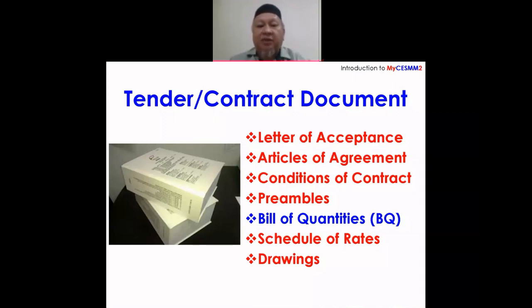And from the accepted design, from submission to local authorities and approval by local authorities, at the same time, our good quantity surveyor will prepare a document, shown in this drawing typically, which is called tender document, which consists of a draft letter of acceptance, article of agreement, condition of contract, preambles, BQ, schedule of rates, drawing, and among others. And in our standard method of measurement, we are dealing mainly on the BQ side.